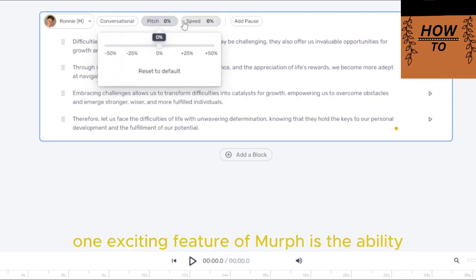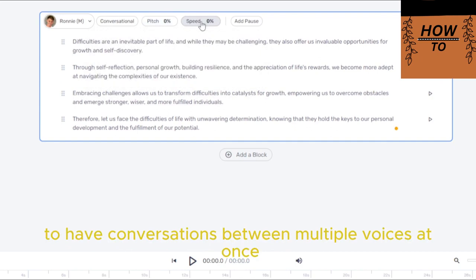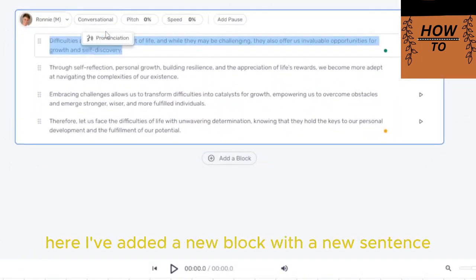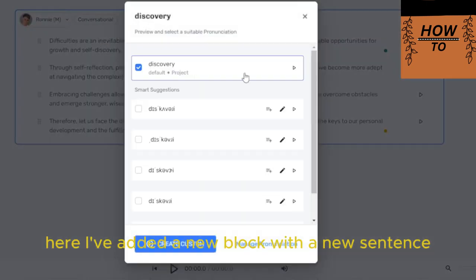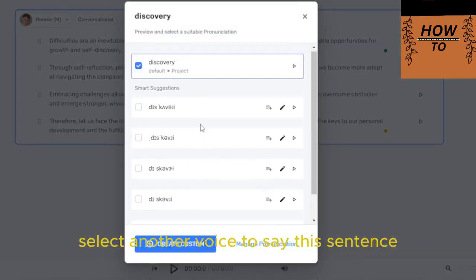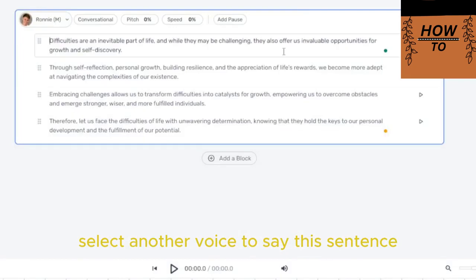One exciting feature of Murf is the ability to have conversations between multiple voices at once. For instance, here I've added a new block with a new sentence. I can now easily select another voice to say this sentence.